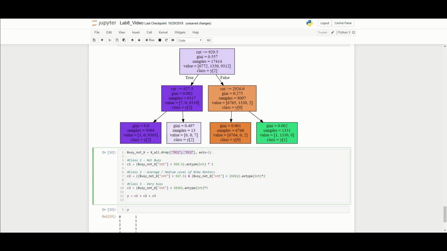First of all, class 1 is not busy. This part of the code, what's highlighted right now, will create a binary 0 or 1, where it is 0 in all cases where count is greater than 929.5, and 1 in cases where it's less than 929.5. Then I'm going to take that 1 and multiply it by 1. You obviously don't need to include that. This is just for interpretation.